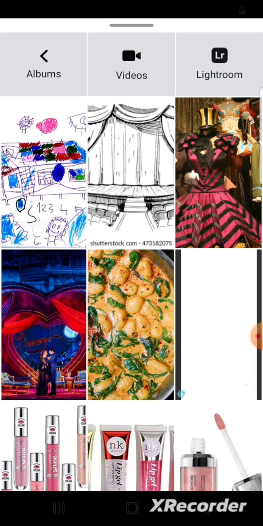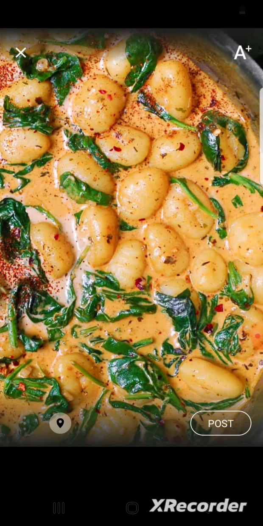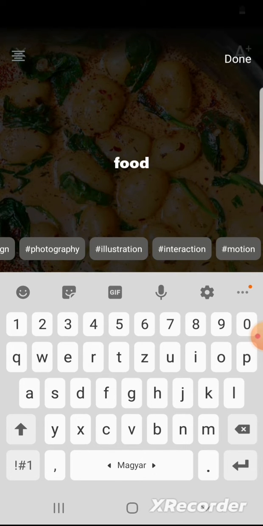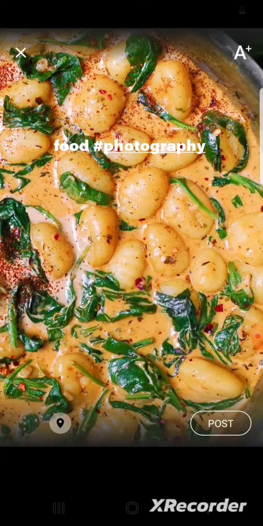You can choose a photo that you would like to share, and on the top right corner you can add a description or a tag, and you have to tap on done on the top right corner.